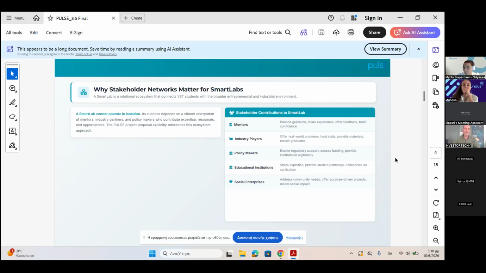Then we have the policymakers, the most challenging part of the stakeholders. They enable regulatory support. Through them you can access funding, and they provide institutional legitimacy. Then we have the educational institutions. They can share their expertise, provide student pathways, and collaborate on the curriculum. And then we also have the social enterprises. They address community needs, they offer purpose-driven projects, and they model social impact.